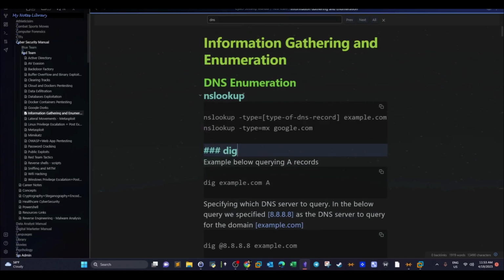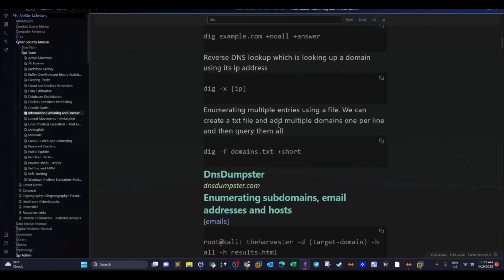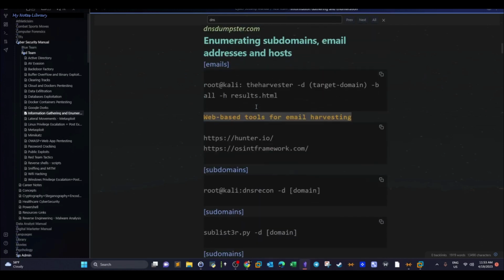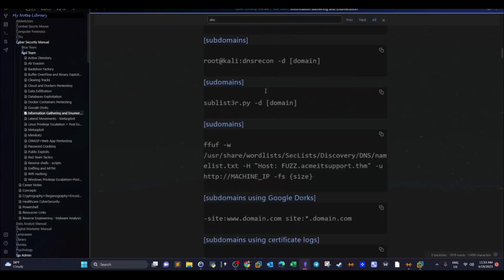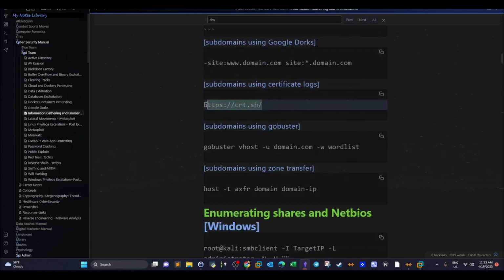So we may be using dig or DNS lookup to reveal these records. In this challenge, we're not going to do that because it doesn't work. Now again, we also can enumerate the subdomains, emails, addresses, and hosts. Subdomains can be enumerated through several methods: DNS recon, Sublist3r, FFUF, also using the certificate logs, GoBuster, and performing zone transfer.